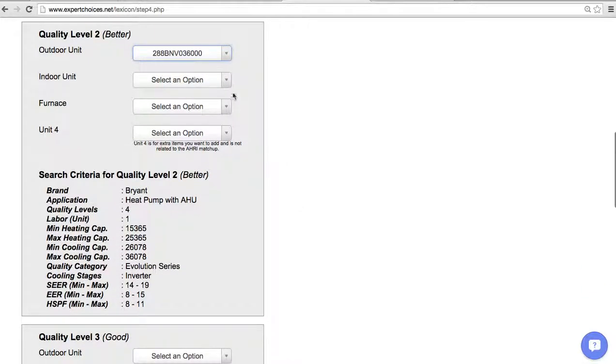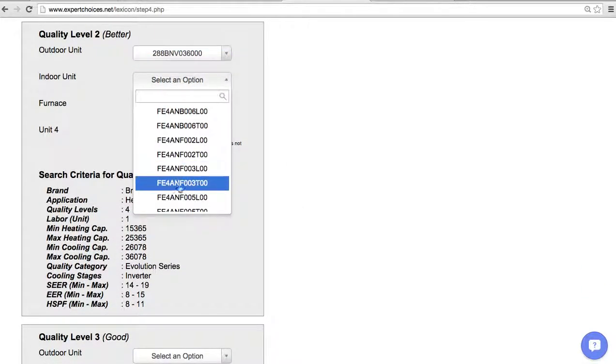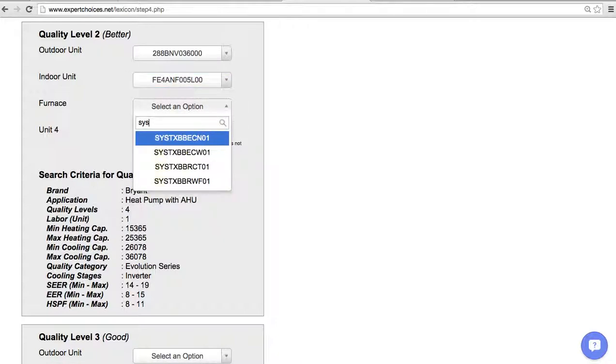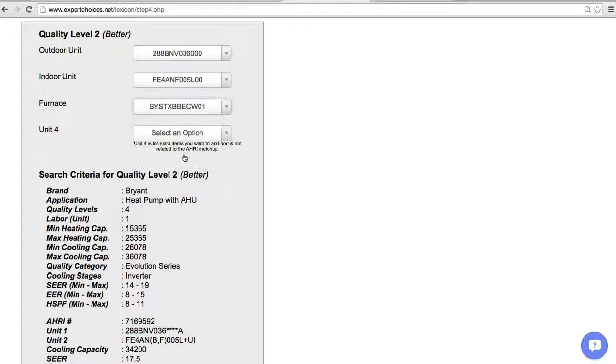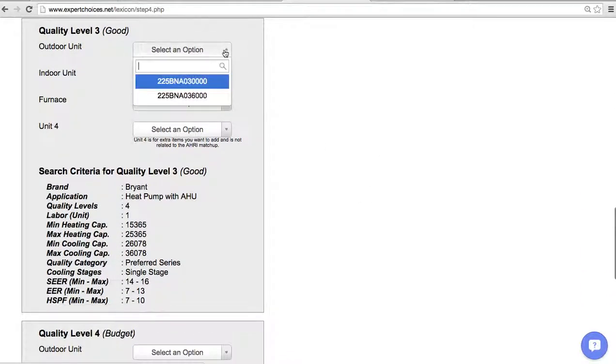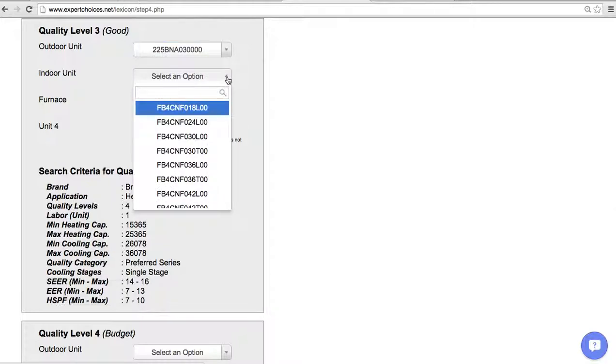And again, it'll give me only the air handlers that will work. So let's choose the 05. Again, I can type in SYS and it will give me my Wi-Fi thermostats. All right, let's choose the next one. Let's do 225 BNA 030. And these are the only air handlers that will work.